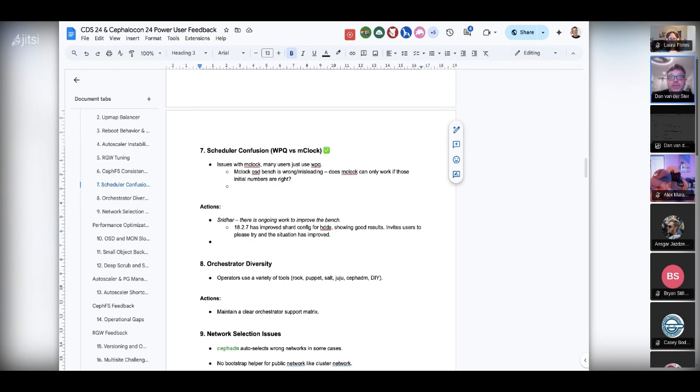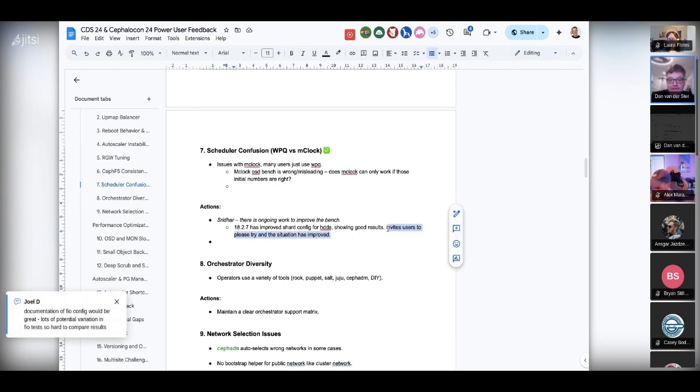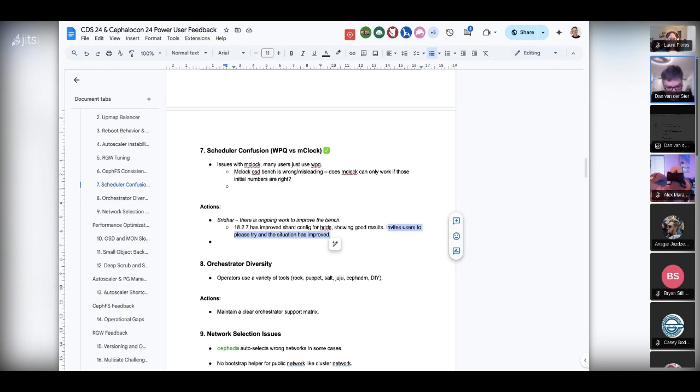Okay, so there's that invitation. Please try it. I guess, Sridhar, I know you realize, but the issues that led different users to just use WPQ were quite disruptive operational problems with mclock in the early days. I know those have largely been fixed, but things like backfilling stalling forever, recovery stalling forever, gave people a bad feeling about the mclock scheduler.